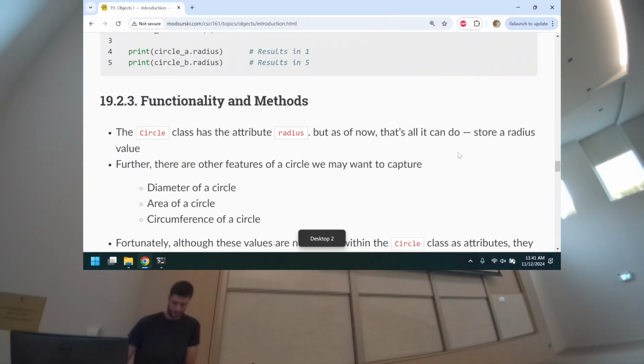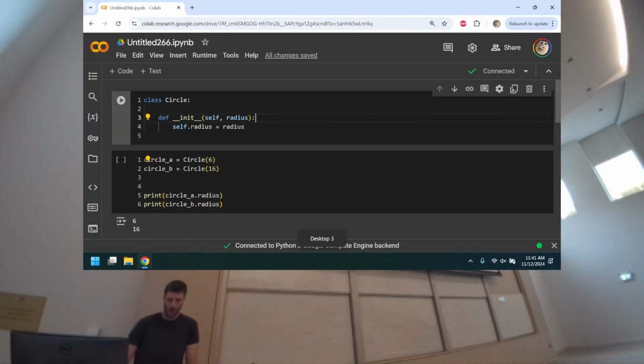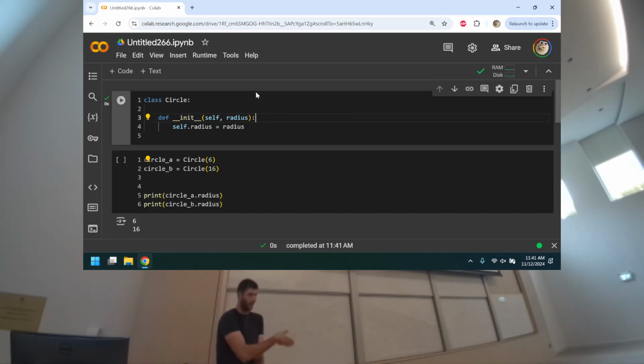All right, so this is what we were doing last time, right? We were talking about a circle. We created a circle class and we defined the constructor. The constructor had a very special name, and all methods, constructor included, a constructor is just a special method, which is just a function inside a class.